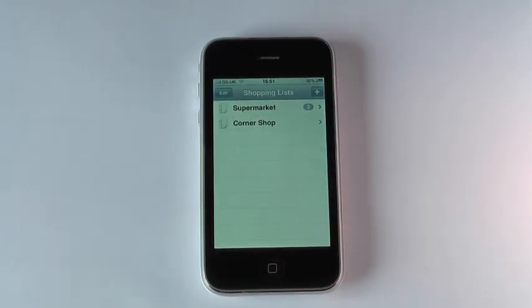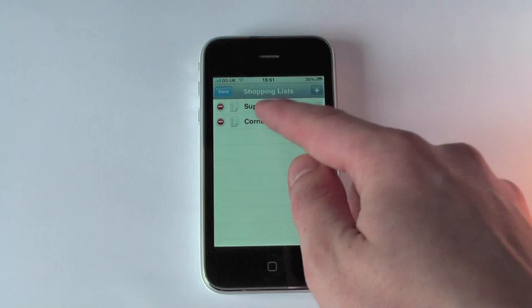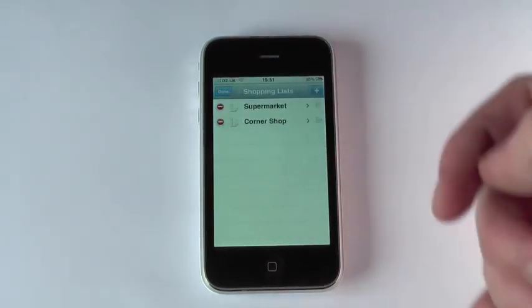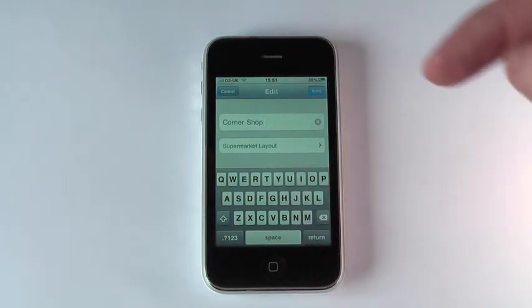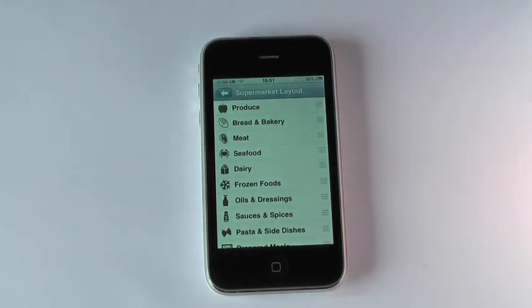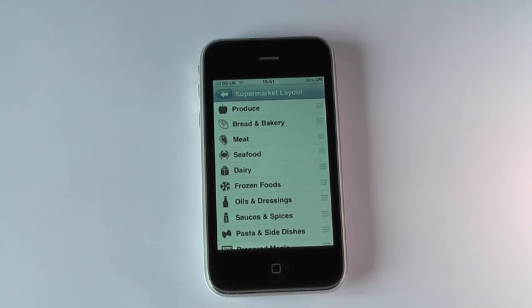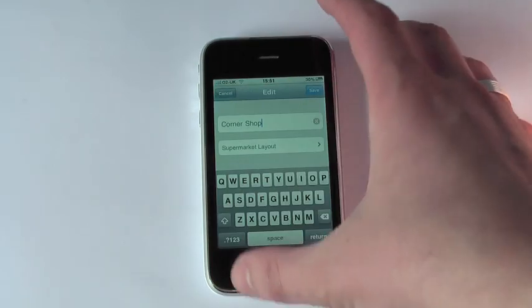As I was saying before, if you have a supermarket or a corner shop, you can actually edit these. So I'm going to edit the corner shop. What I'd like to do is edit the layout, but as opposed to just reordering, as you can see along the right hand side here, I'd like to actually be able to get rid of aisles, because my corner shop doesn't have all these aisles. It doesn't have a frozen food section, it doesn't have a pasta and side dish section. So what I'd like to do is I'd like to be able to delete those too. But at the moment all the application allows you to do is actually reorder them. So I suppose you could reorder them to the bottom where you can't really see them, but it doesn't necessarily function as I would like it to.